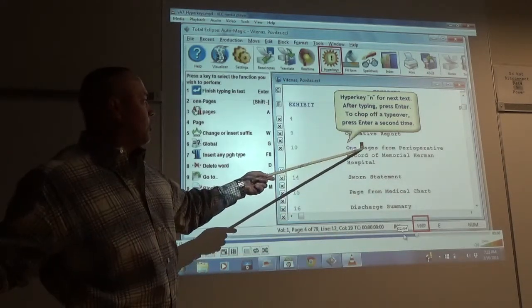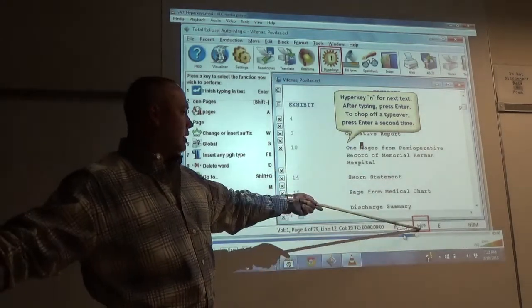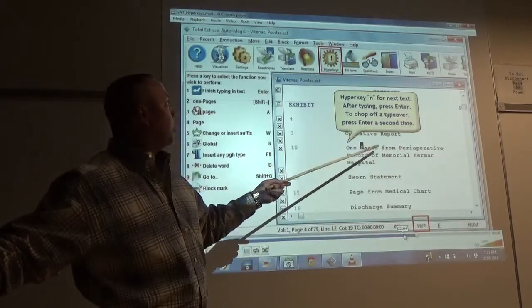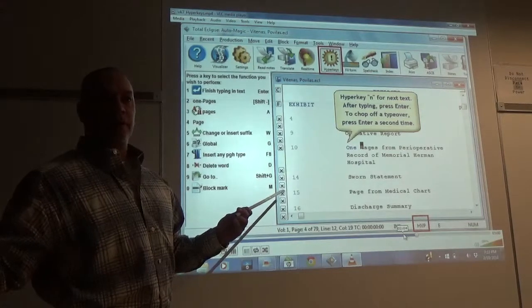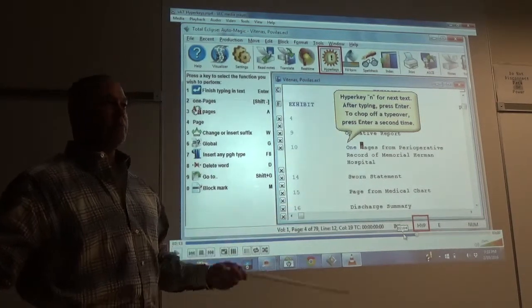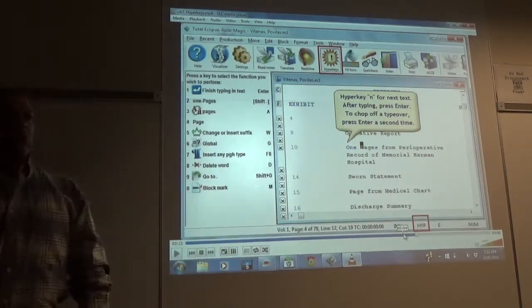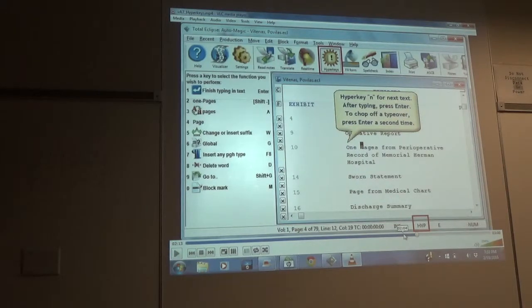Okay? So you're going to know that it's in hyperkeys because it says hyper, large prompt, pressed in, commands are different. Okay? Good? Are you zoning out already? Y'all okay? Yes.